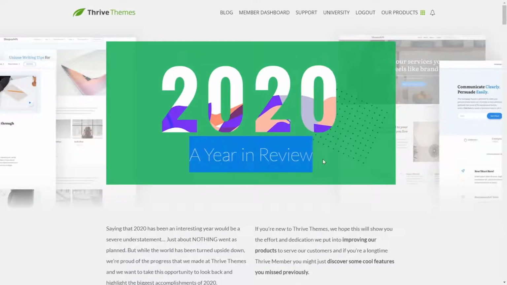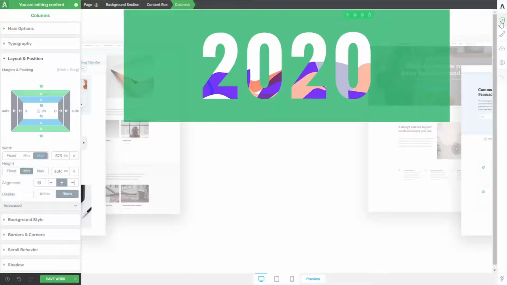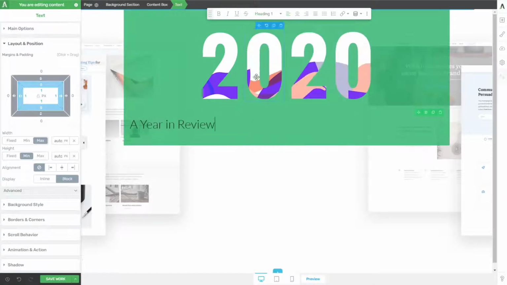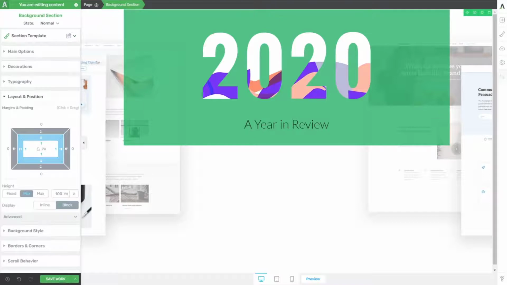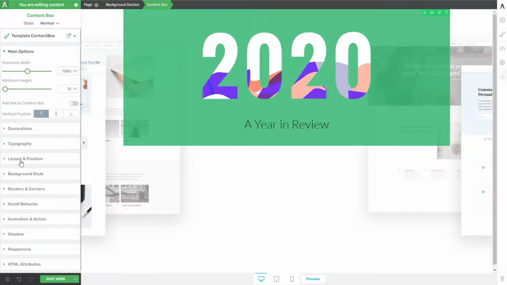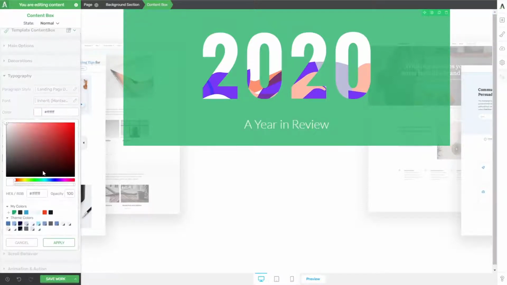And then let's grab our a year in review, just to put some text below it. And paste that in, make that our H1 centered. And then using the outside in principle, we can just go to our content box. I'm not going to do this on the background section because we'll have more content, but I'll do it on the content box, and I will go to typography and make it white.